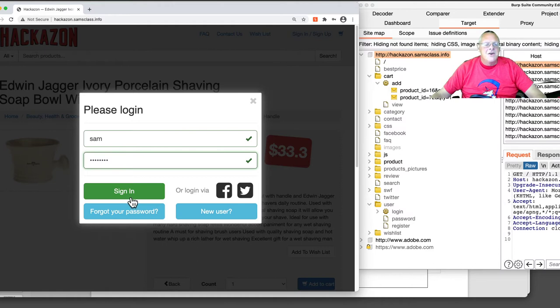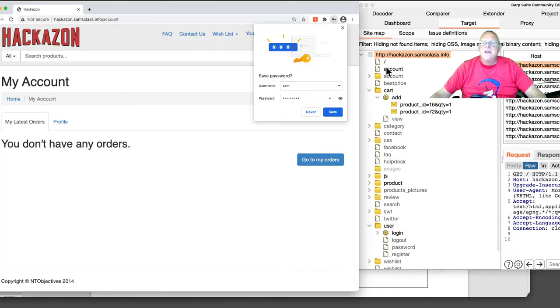All right, now when I sign in, see, the user container now contains more. It contains a logout button that it didn't used to have, and so on. That's the thing. As you surf the site, it keeps track of everything here, and you can save all of this and then wander through it and understand how it works.